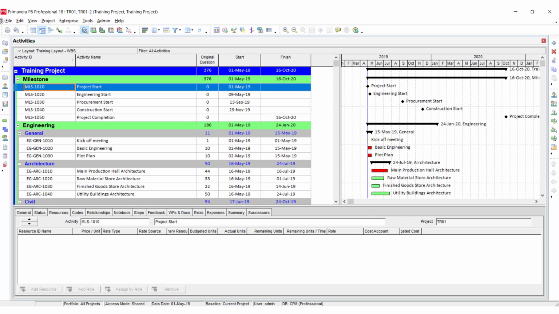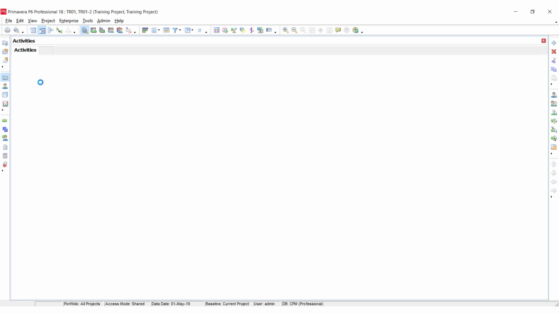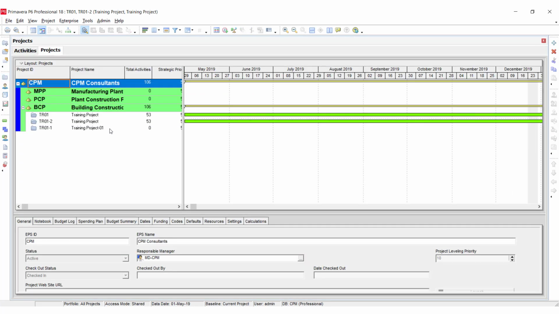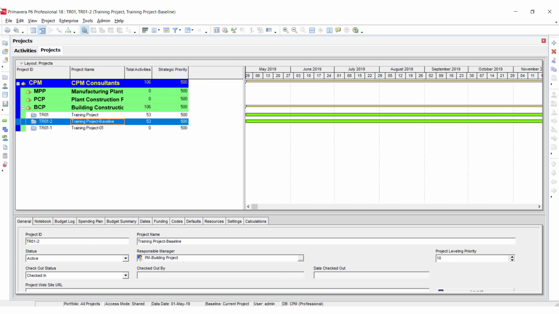That file has been imported, we can see it in the projects folder. Here you can see that the other file which we have imported right now is being shown with this TR01-2. Now I'm going to rename this file as a baseline project. Just edit and type baseline. After this, close all the projects.